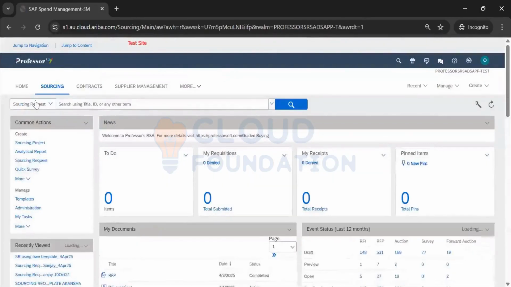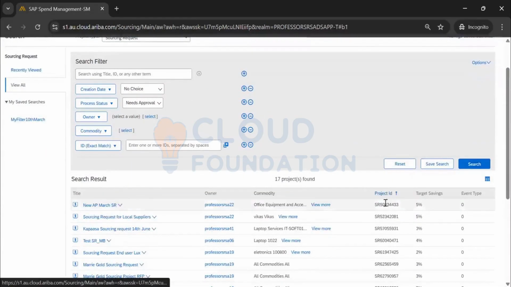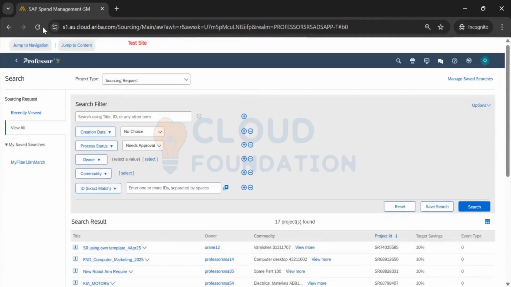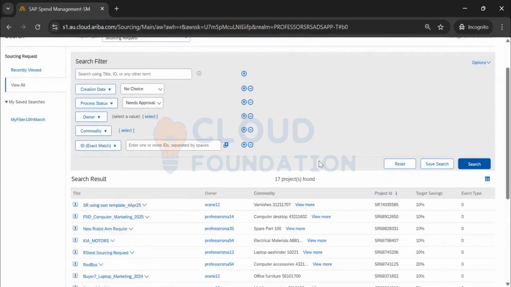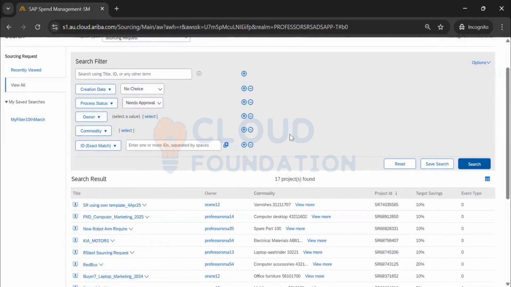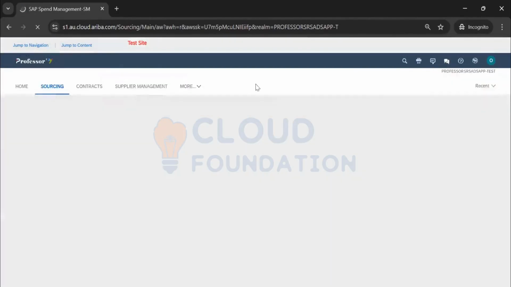Now when I go back to the home page and search for sourcing requests, under the process status, if I select needs approval and click search, obviously my project has been removed. You could see that, right? It is still showing. I think it will take time to refresh. Actually, it's not getting refreshed. Otherwise, this would be removed also. I think there is a gap of 6 minutes or so, and only after that will the search get updated. It's not very quick. Clear? Any questions?